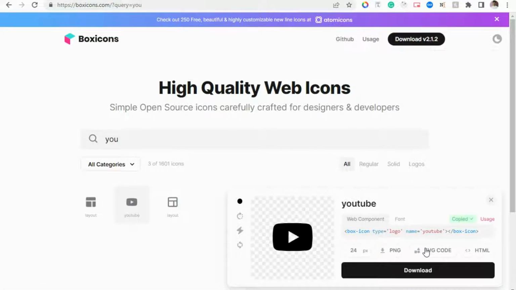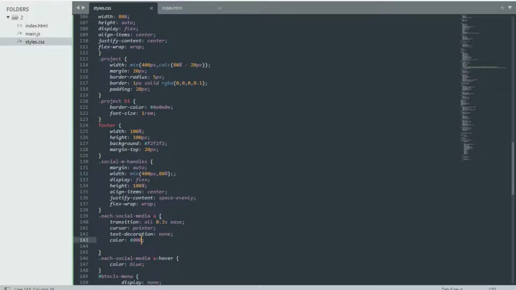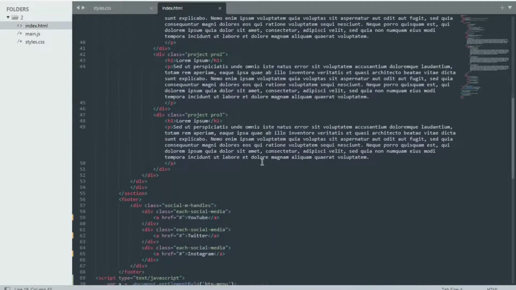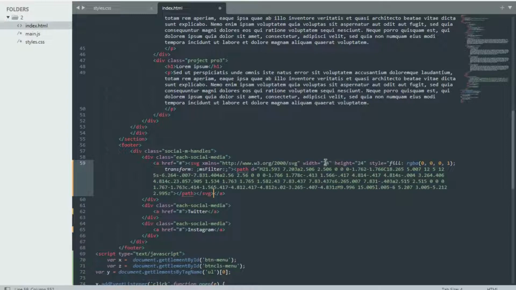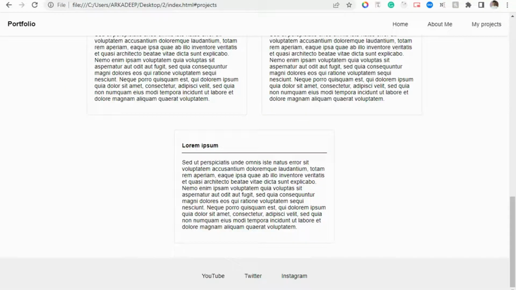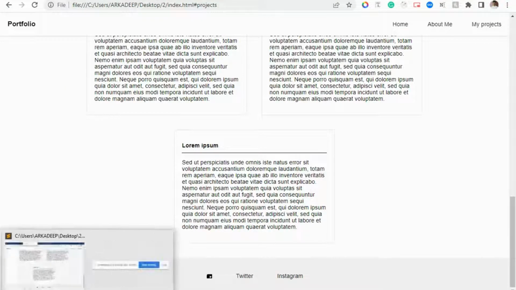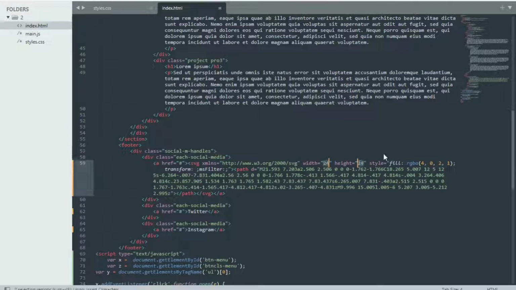Let's copy the SVG code, bring it down here, and we have YouTube. Just the thing is the height and width, and also this would change to 4, 3, and these two be 16. See how it works. Oops.